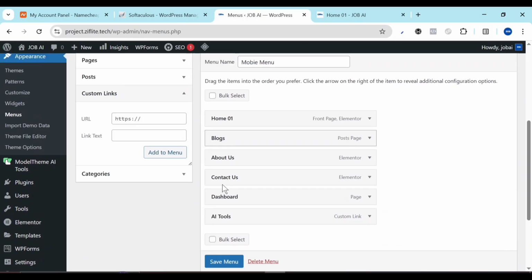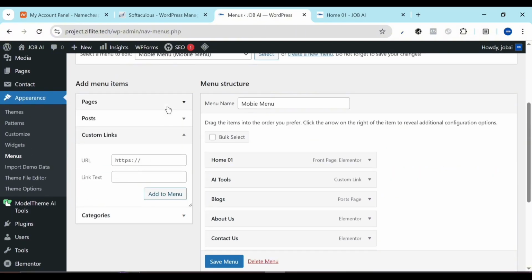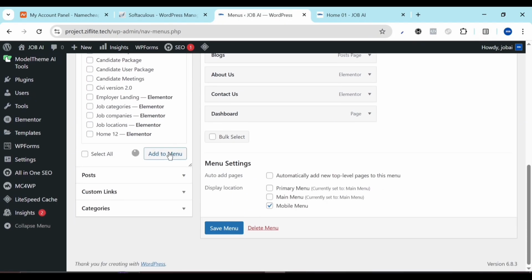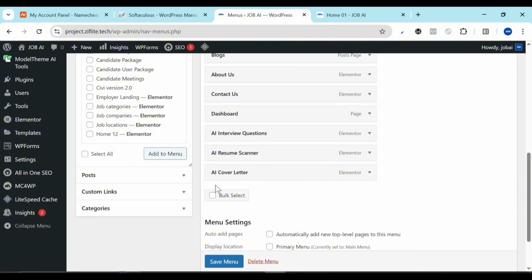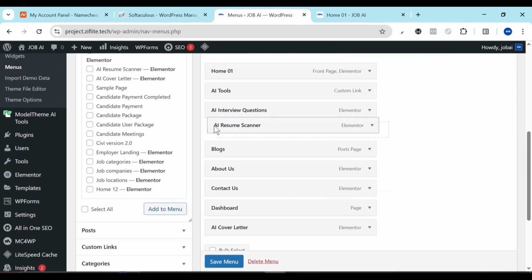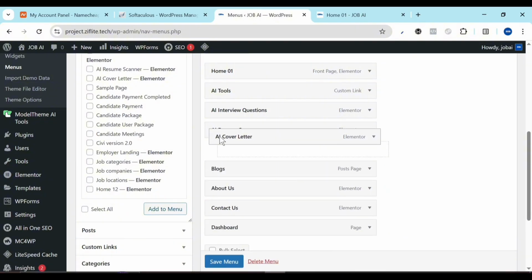All right, so click on add to menu. Now, this AI tools that has been added, we're going to drag it up here. Now it will be our main menu. The next thing is on the pages, just select these pages. Then just check interview question, resume scanner, cover letter, and click on add to menu. Now this has been added. I'm going to drag each of them, so after your AI tools, just drag them there.